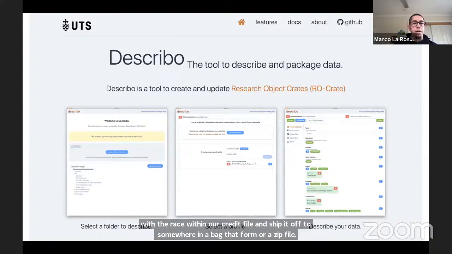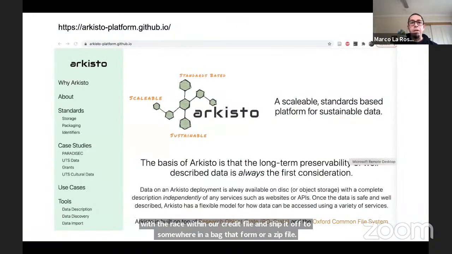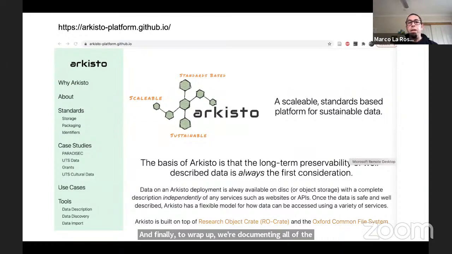And finally, to wrap up, we're documenting all of the things that we're doing at this site that we built, arkisto-platform.github.io. So if you want to see what we're doing, if you want to read more, some of the patterns, some of the standards and case studies, have a look there. So thank you.